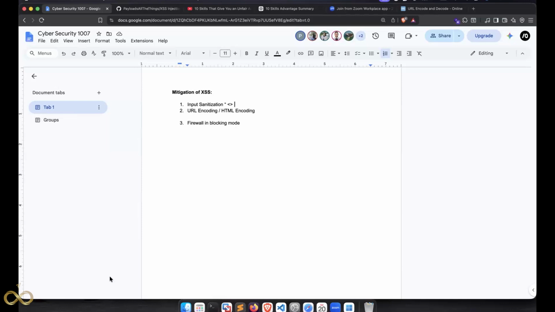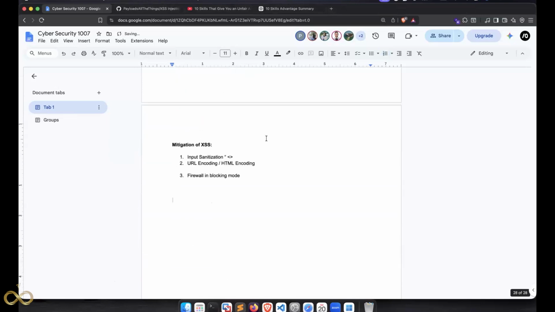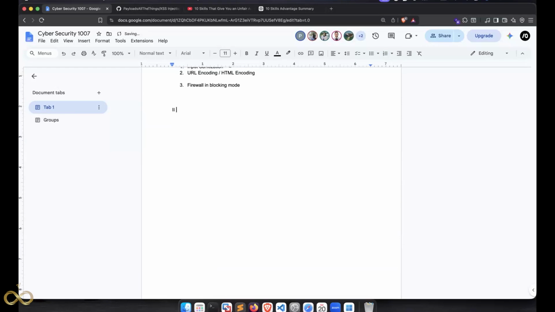Okay. So with this, we have completed reflected cross-site scripting. Now we're going to start with stored XSS, which is the second one, stored JavaScript injection.